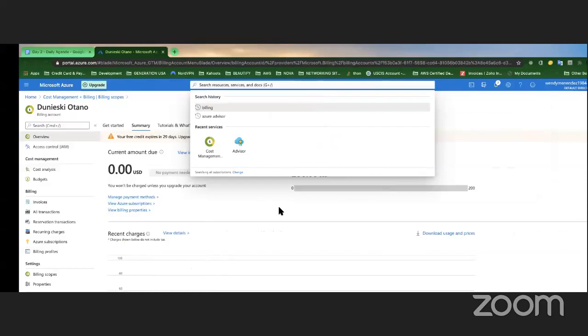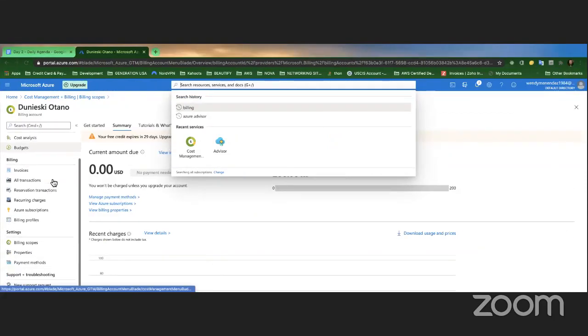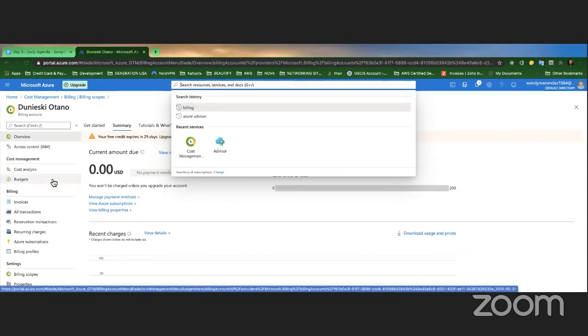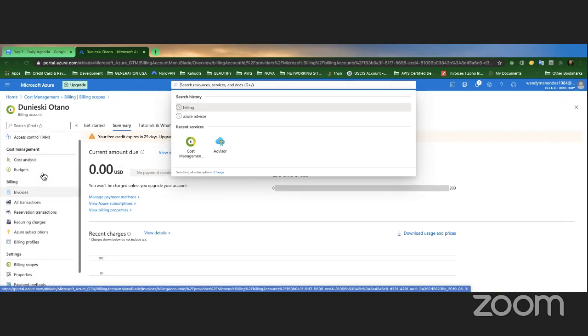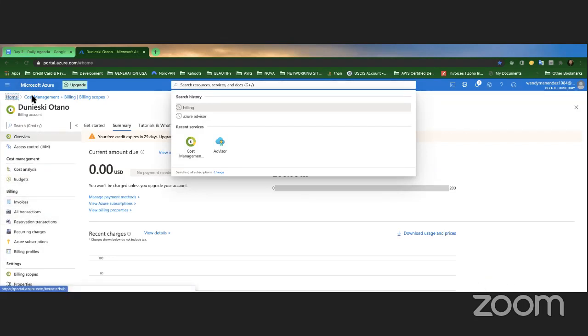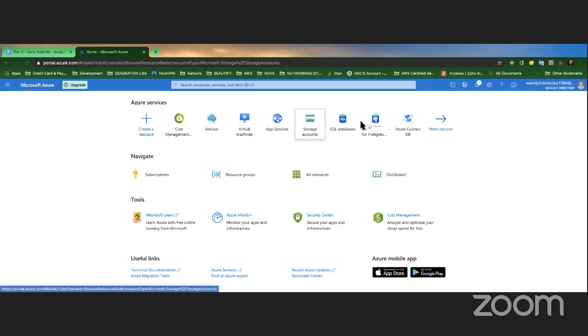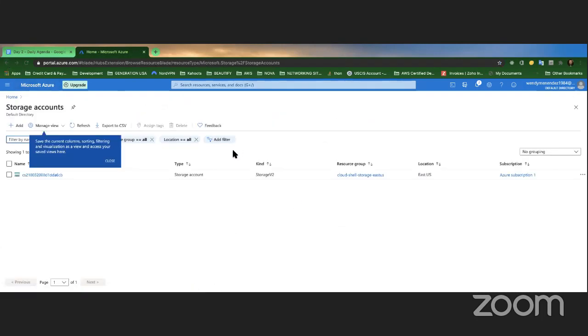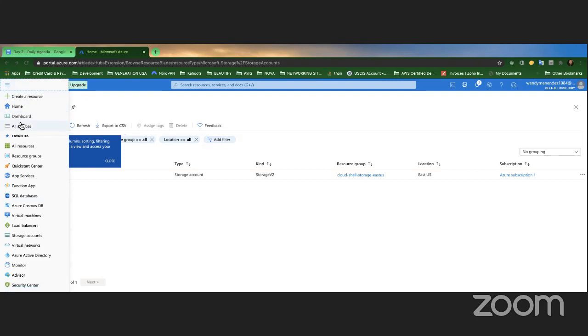Every time you create a resource, you don't see it here because this is not a resource, this is just the cost management plus billing. But every time you get a resource, let's see here, security group here.